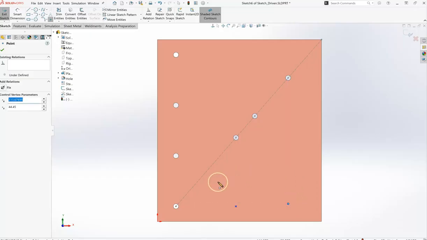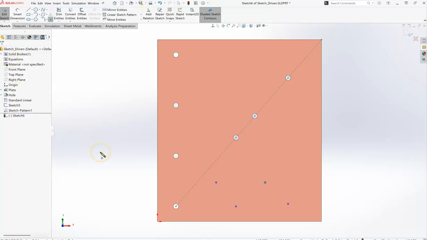The other 2 points look about here and about, will come off horizontally about there. Okay, we're going to exit that, click the green check mark, and now we're going to use a different tool that we're going to use to define the sketch automatically and make it fully defined.